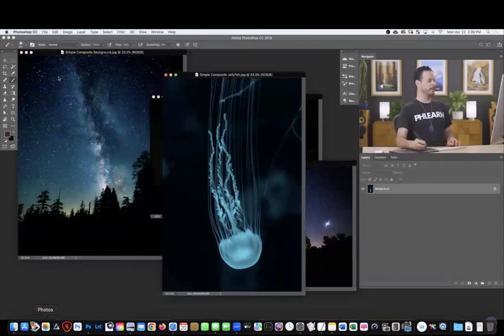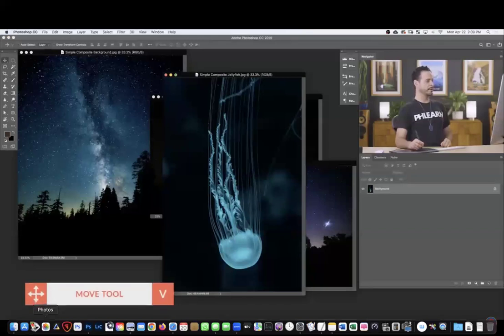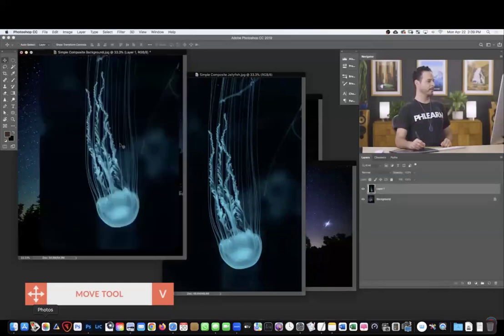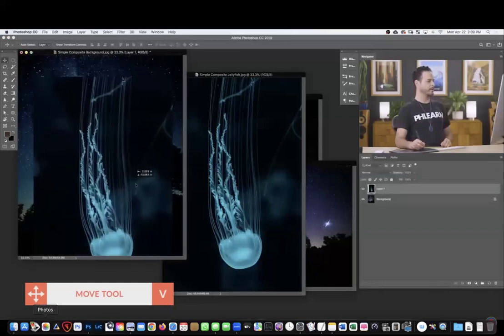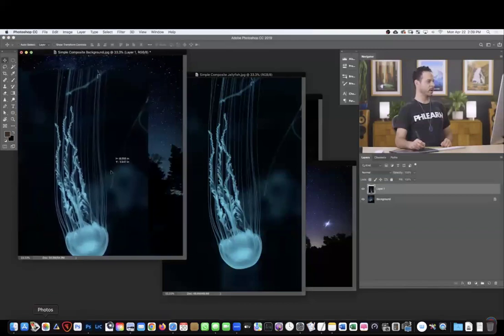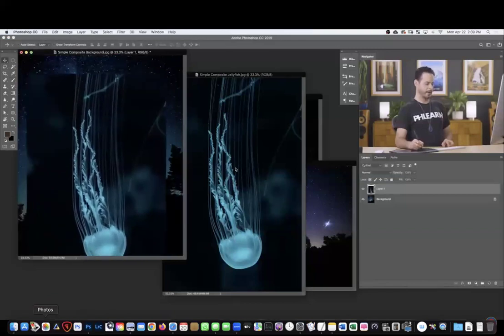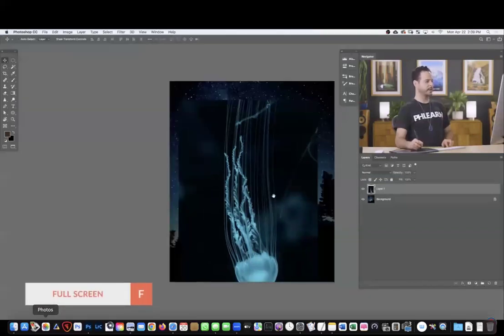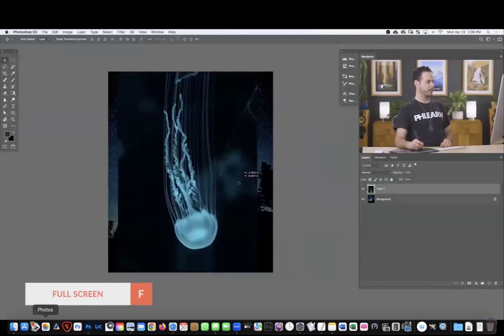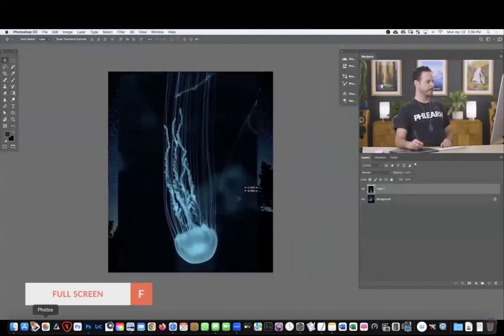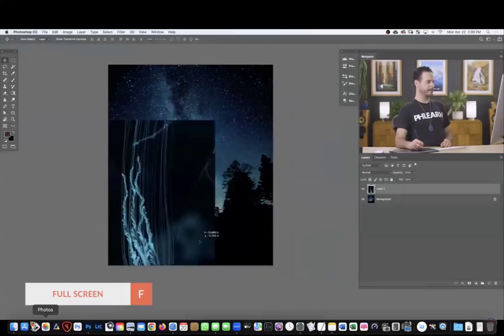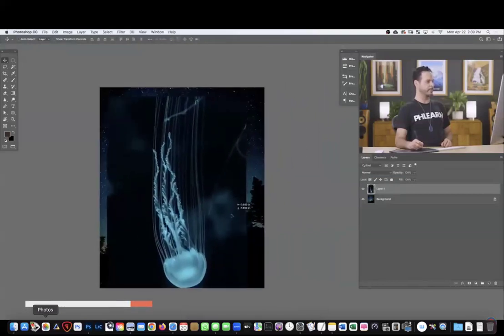So we're going to start off with our jellyfish. We don't need these other layers just yet. So let's just keep it simple. We'll do one at a time. So we're going to use my move tool. Take this jellyfish, I'm going to click and drag it from this document right over to this one. Check that out. So it's just on there now as a new layer. Let's hit F for full screen. That's just going to hide the rest of the stuff. I don't have to worry about it. And I want to get this jellyfish looking like it's in the sky. And we're going to create a few of these.